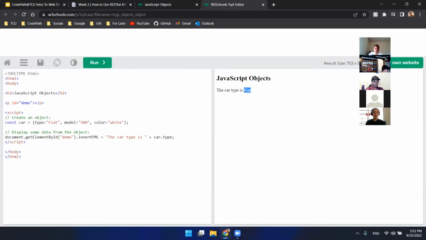As you can see, the car type is Fiat, and all over here, same thing all over again. We reference these HTML elements with this code right here, and then we access this property of this element. This element itself is technically an object, so that we can access this inner HTML. And then once we have all these, this string plus this value, which is also a string, we assign them into this inner HTML with this equal sign right here. Very simple. Any questions? Good.